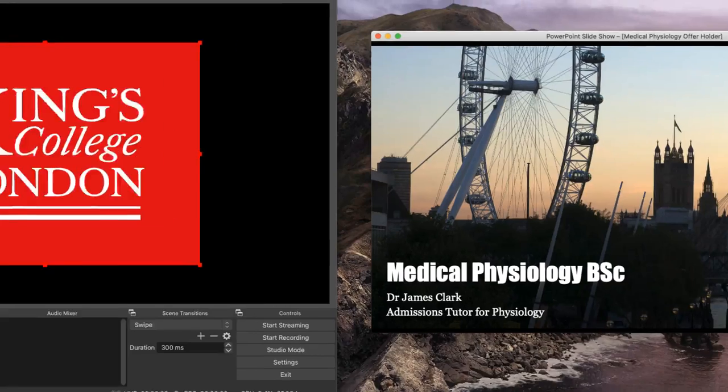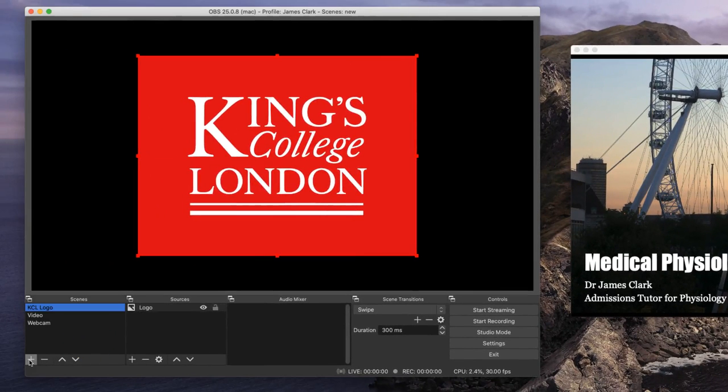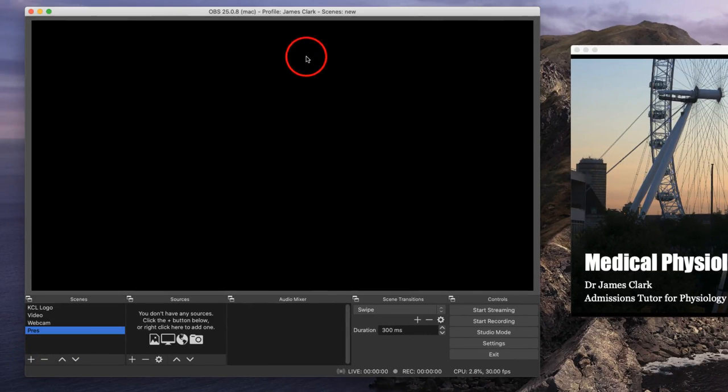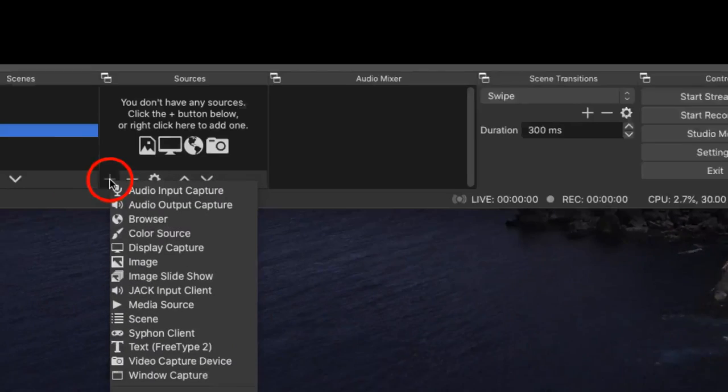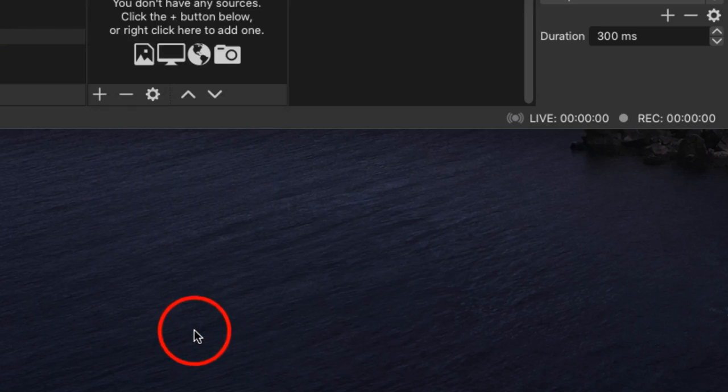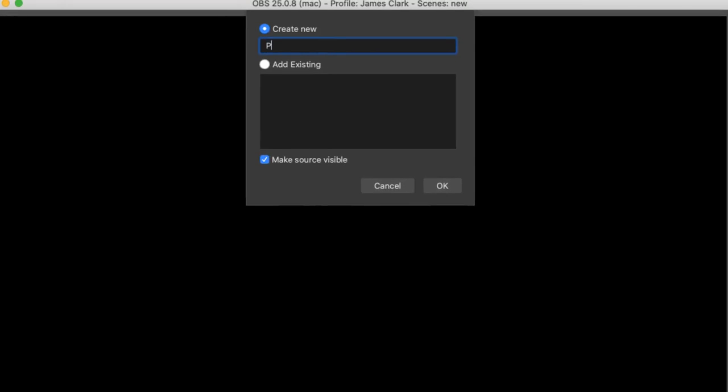So now, we go back to our scenes and we set up our presentation by adding a new scene and typing in Prez, for instance. Press OK. We want to add a source to this presentation, so we click on plus. And now we're going to use window capture because we want to capture the contents of the PowerPoint slideshow window. So we click window capture and we're going to call this PPT and press OK.